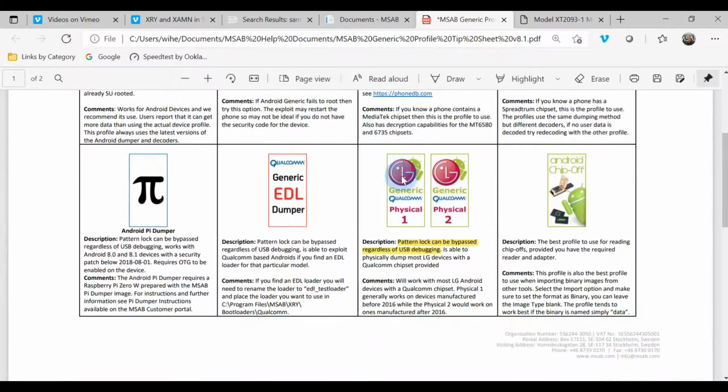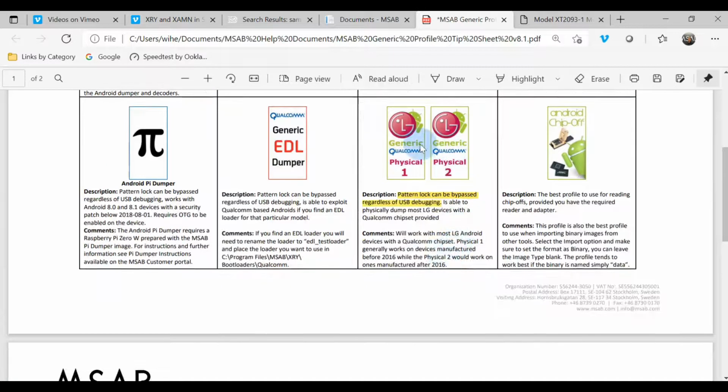For instance, we talked about the LG Qualcomm. Why is there three? Well, because the LG generic Qualcomm profile number one works on LG Qualcomm phones that were manufactured before 2016. Our number two works on phones that were manufactured after 2016. So again, this sheet will be very helpful to you in understanding how our different generic profiles work.